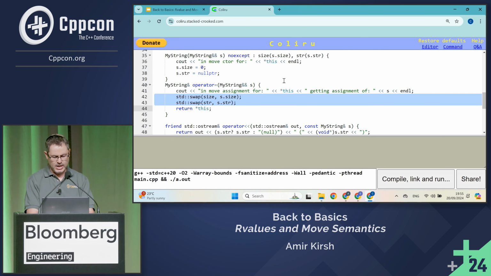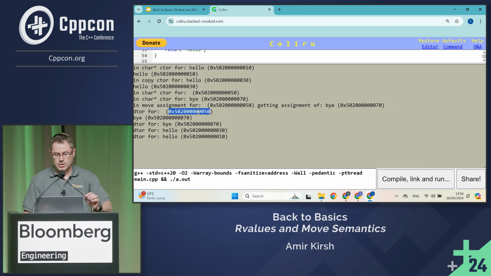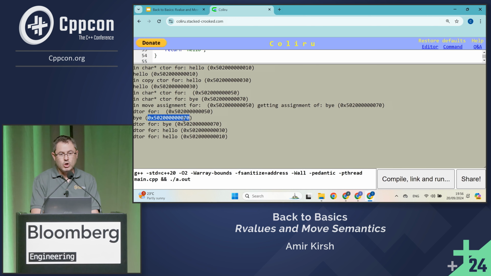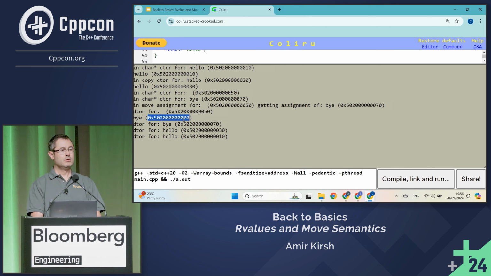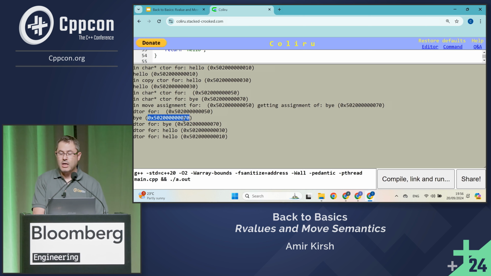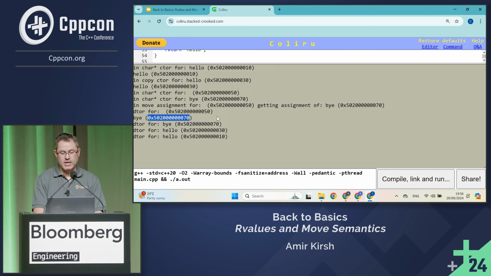That's good. And we can see that the buy was allocated at this address. See the 70 at the end? Before that, I had the 50. When buy dies, it no longer holds buy. It holds my old allocation of a single character containing the binary 0, backslash 0. And I actually took the original buy. Yeah, that is what we wanted. We achieved that. That's nice.